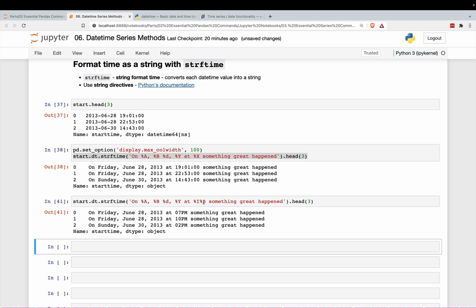All right, so very cool. You just have to be aware of these string directives, and then you can use this string format time method.